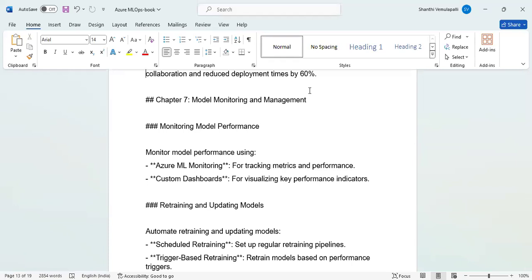So both have different tracks. The DevOps track is different, and this track is different. But the CI/CD feature can be used. Azure services features can be used by both DevOps as well as ML ops. Machine learning has got its own process, like retraining, redeployment, all these things.